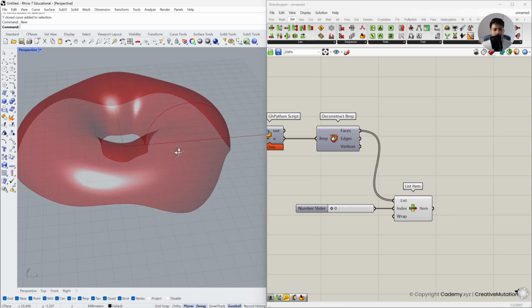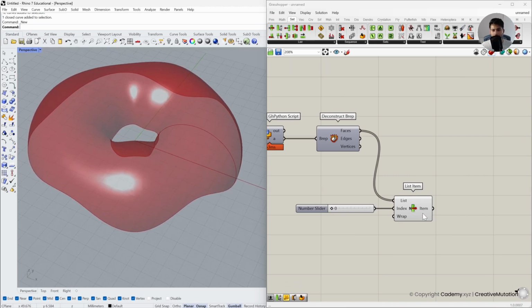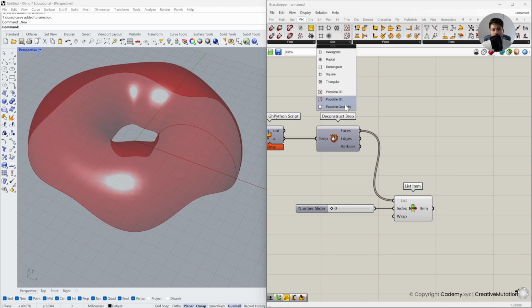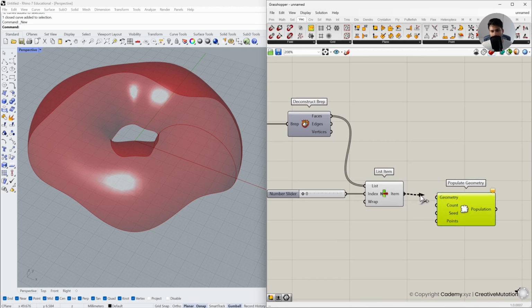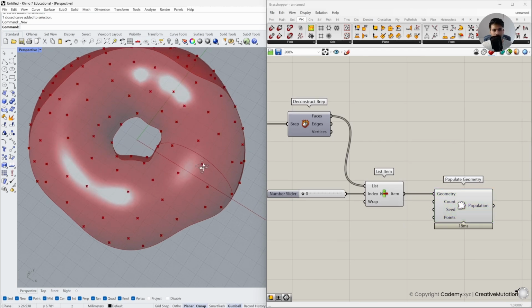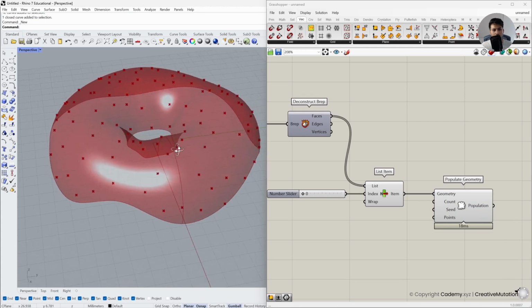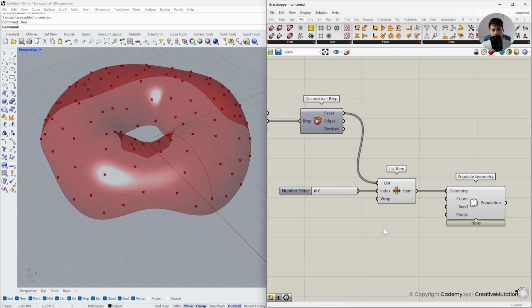Now we will create some random points on this surface. To create a random point on a geometry, you will be using a tool called populate geometry. So vectors, grid, populate geometry. Connect the geometry here, and there you go. You can see we are depositing random points on the surface. We can choose how many random points we want by double clicking and defining the count parameter. Let's see, 200 points.